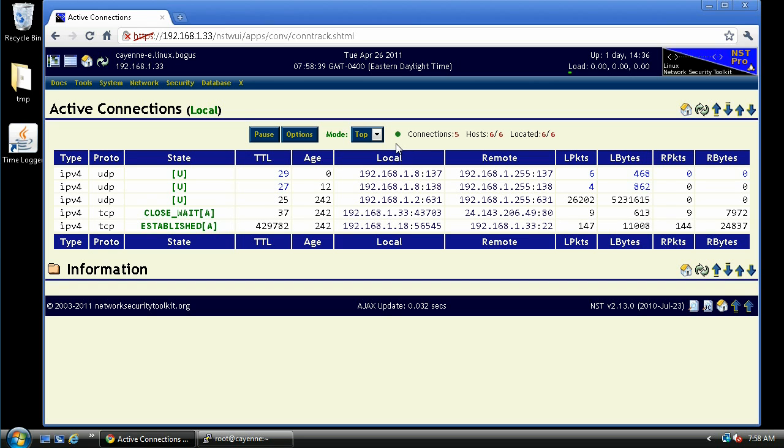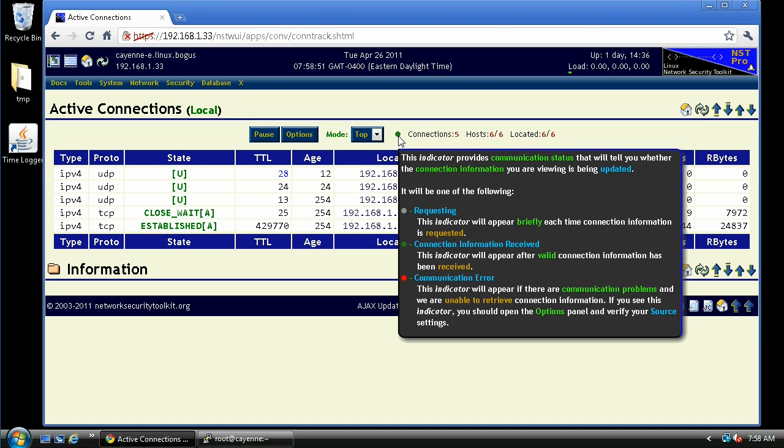First, we're going to finish off these little indicators. You'll notice right next to this mode, there's a little circular indicator that's right now toggling between green and gray. And that's just to show the activity of how often it's going out to the NST system and requesting updated information so it can update what's displayed to you. If you hover over that little icon, it will tell you the different kind of states you might see it in.